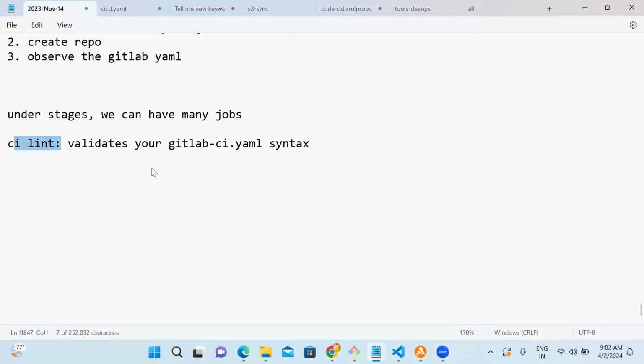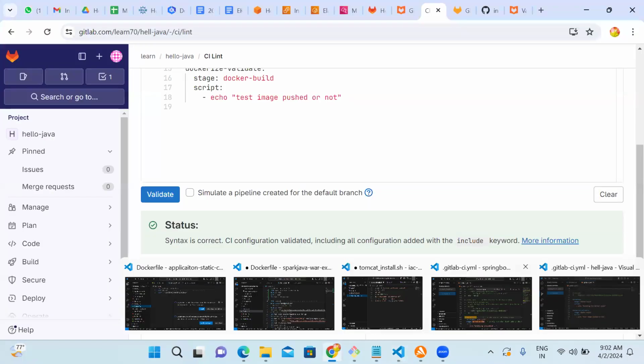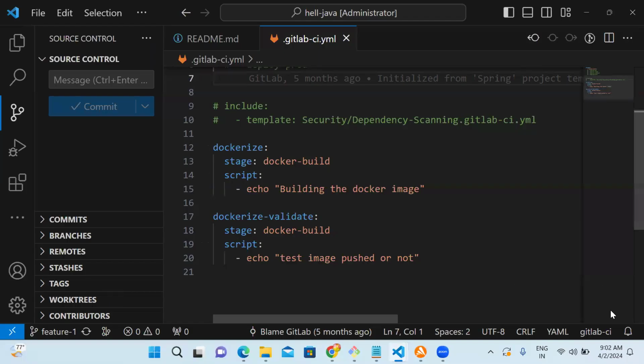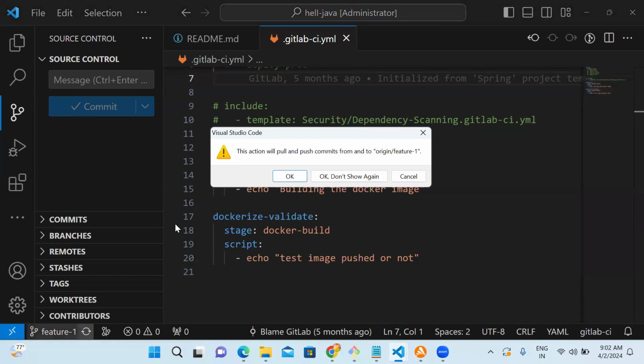CI lint job. You can use this tool to check whether your YAML syntax is correct or not, where that error is coming from, something you can check with this. Now I have updated the code. I have pushed it. So let's push the code again.